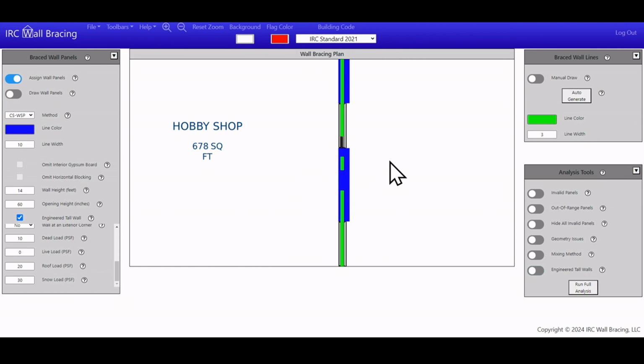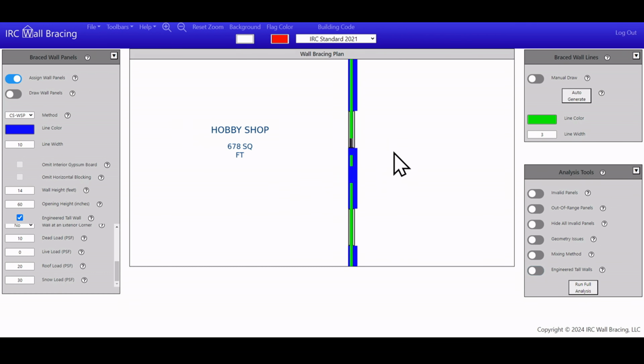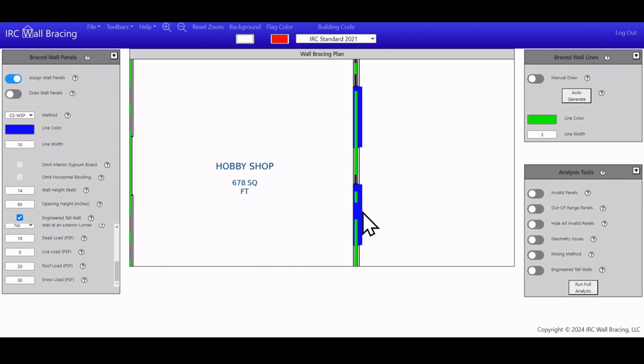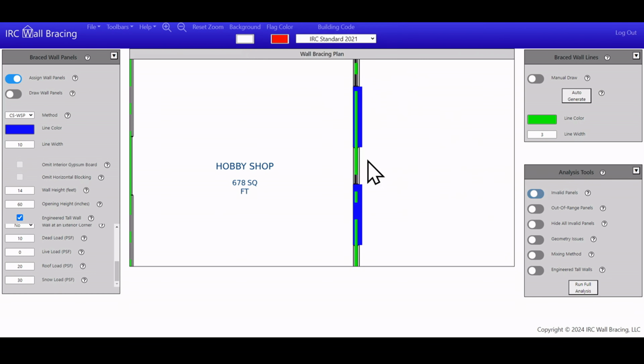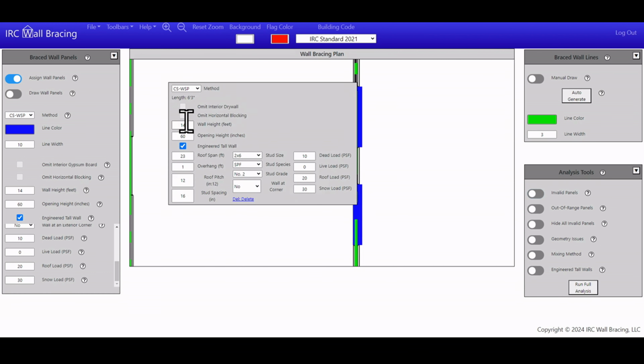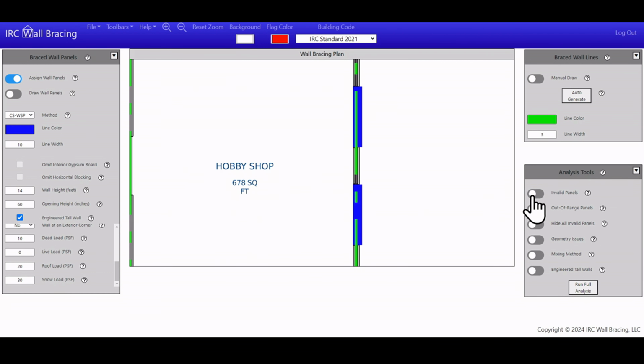But now a caveat I want everybody to be clear on is that by making this wall taller, I've changed its aspect ratio, and that can affect its wall bracing, its lateral bracing strength. So this might be invalid now. Let's see. Okay, it's not. So no issues were detected. It's still good. But what if I made it, I don't know, 16 feet?